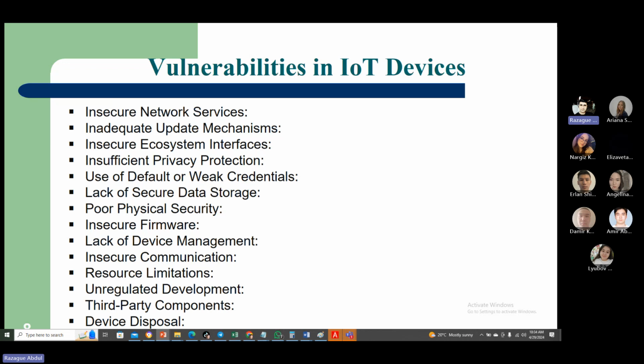First is insecure network services. Many IoT devices are designed to be remotely accessible over the internet, which can expose them to unauthorized access if network services are not secured properly. Second one is inadequate updates.